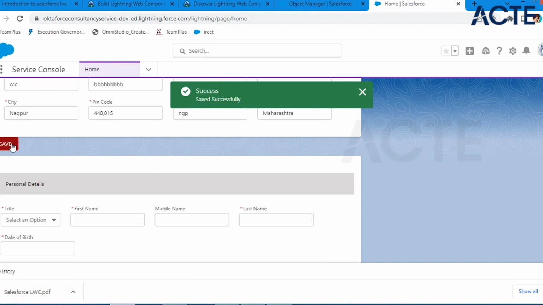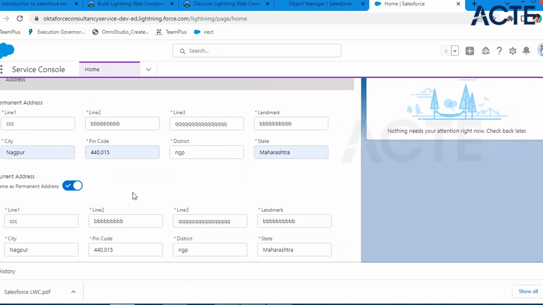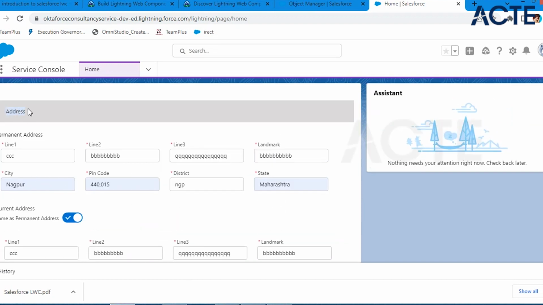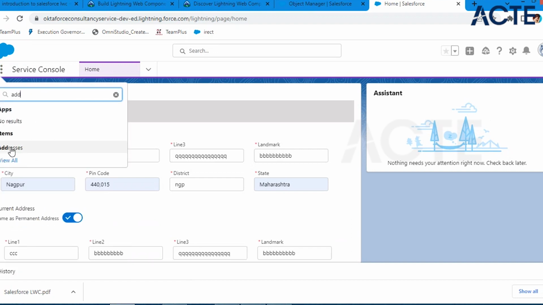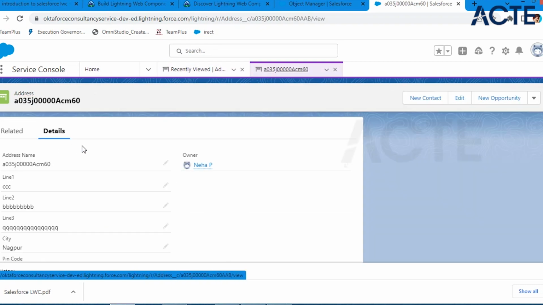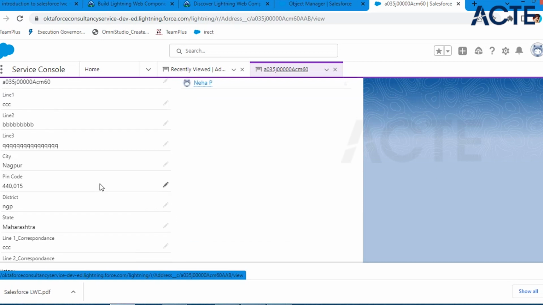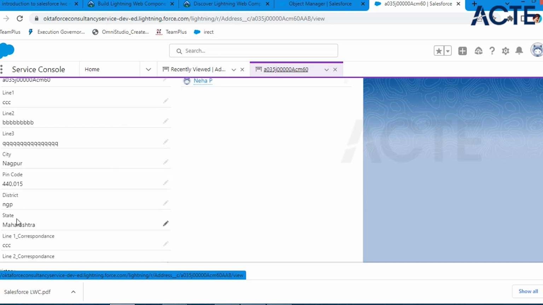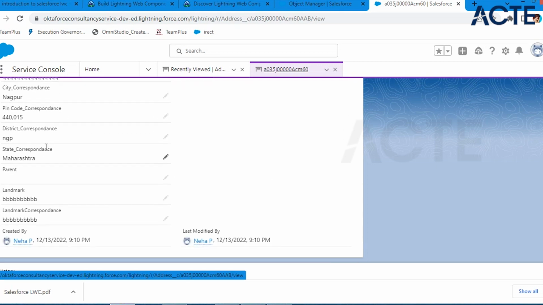How can it save? It can save with the Salesforce backend, that is the Salesforce Apex. Let me go to the address that I have created. Is the data saved or not? You know all these things in Salesforce. This information I have saved right now. CCC, BBB, everything I have saved. So why is it saving? Because you have used Apex in the backend.